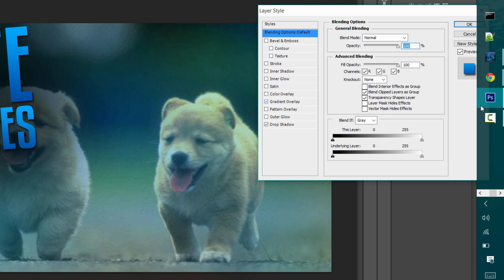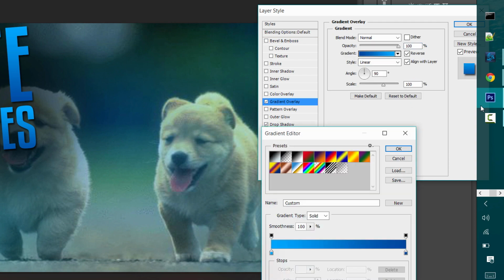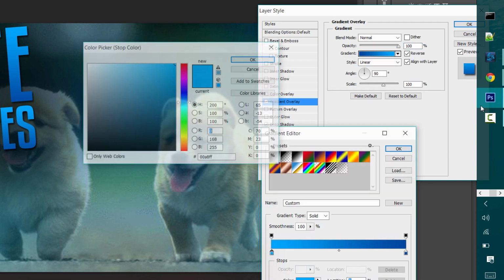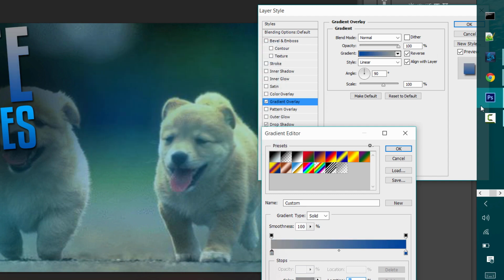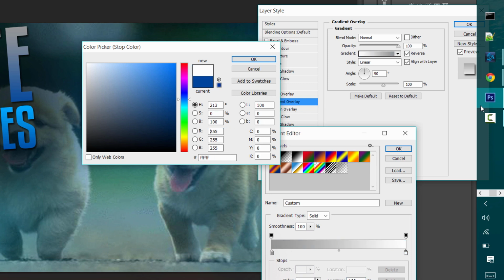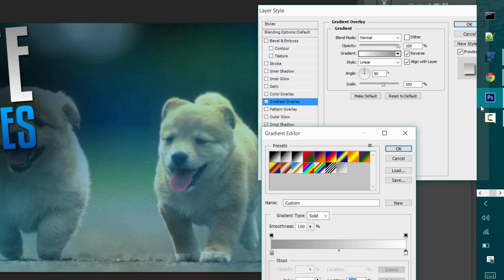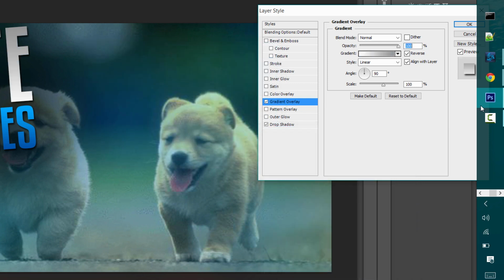So go into blending options and then go on gradient. And then change it to gray to white instead of dark blue to light blue or whatever color you're doing. And so here, that's what I'm doing. And you can see that it looks cool, okay?